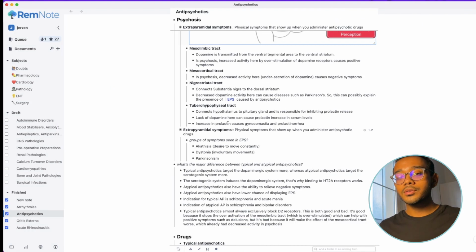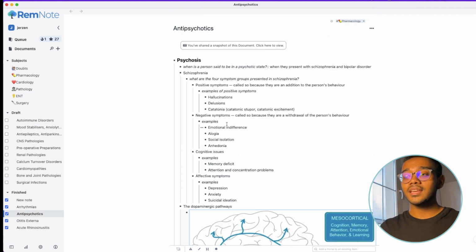So like I said earlier, the cool thing about RemNote is that you can make elaborate notes like I have here, and you can make flashcards at the same time, and that is just saving a ton of time, and I find that pretty useful.